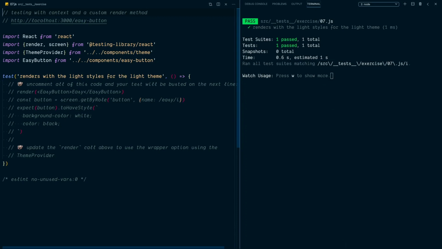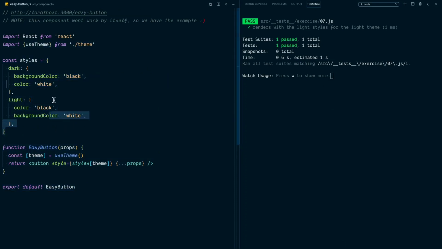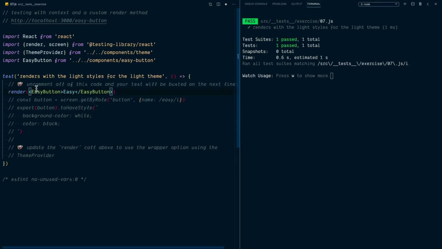All right, so the naive way to test this easy button component is to take a look at it and be like, oh, okay, it's actually remarkably simple. All it does is render this button. And so all we're going to do is render that easy button with some text content. We'll verify the content and be good to go. We need to grab that button. And then here, we'll go ahead and verify that it has the right styles applied, because that's what we care about for this particular component.